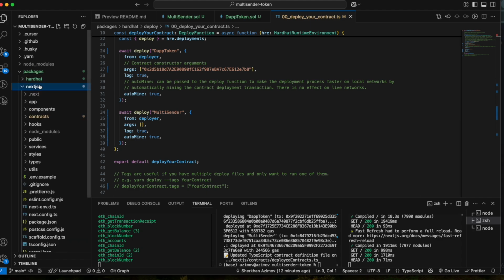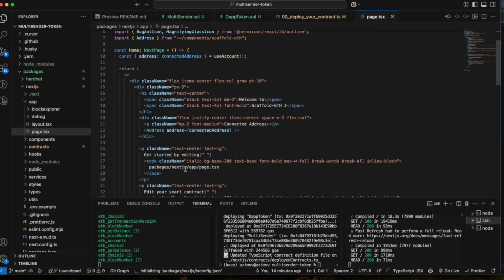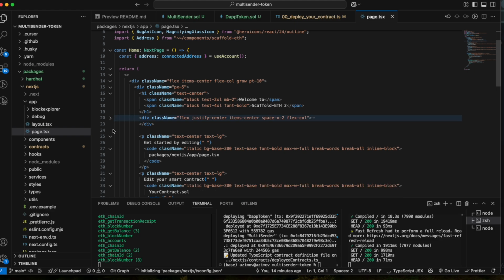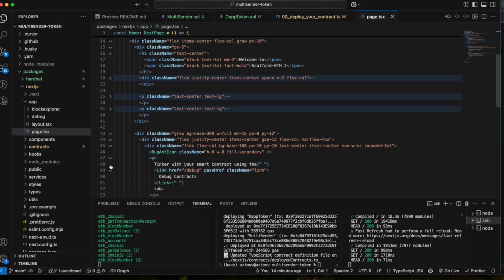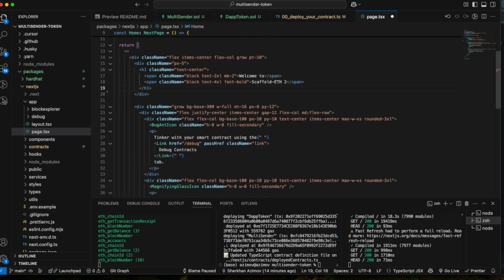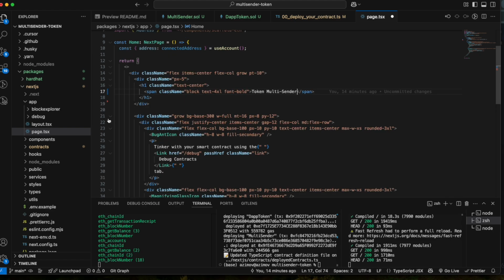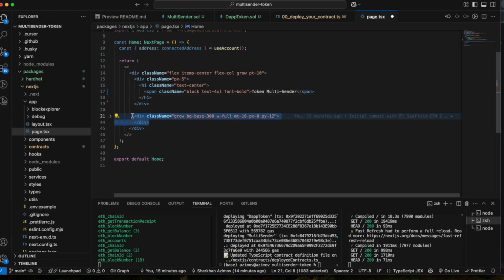Next.js package app, page.tsx. So we can delete some of this, for example this. Okay, let's delete it. We can keep the second line, but let's delete the first one and rename it to MultiSender. Let's remove the whole div.